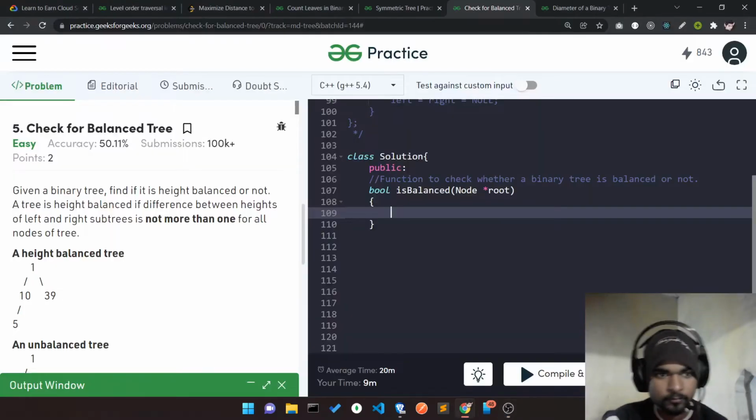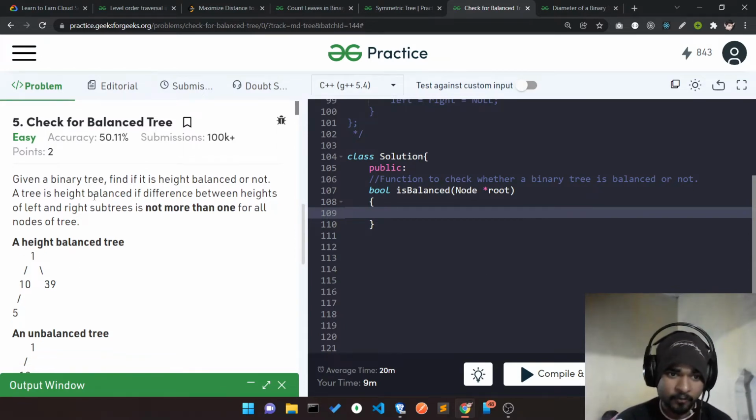We are going to solve another GFG problem. Today's problem is again on the topic of tree, and today's problem is check for balanced tree. You are given a binary tree, find if its height is balanced or not.